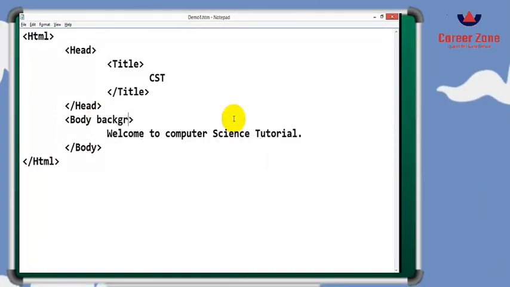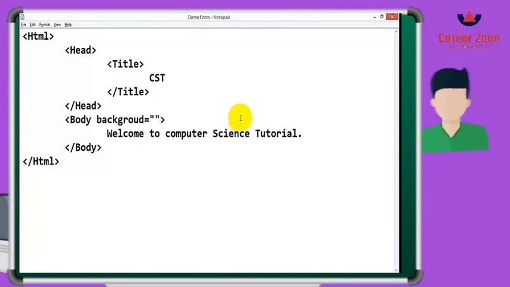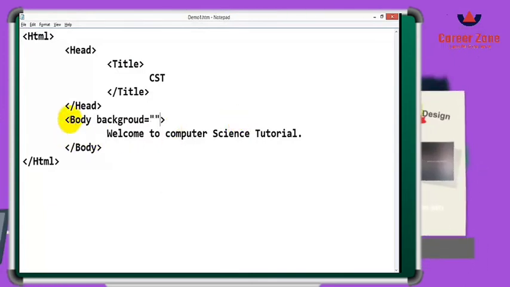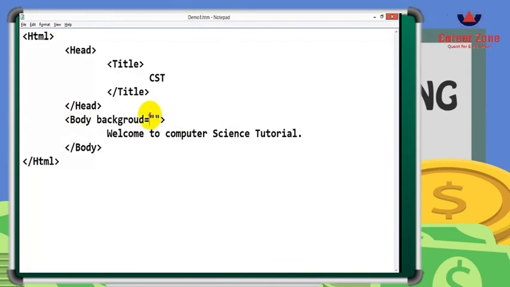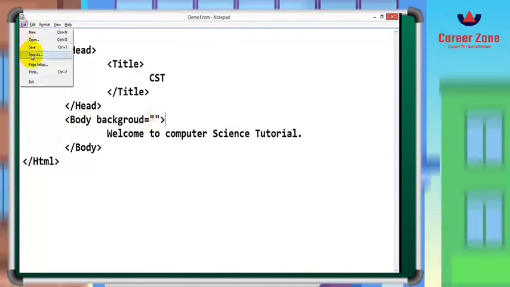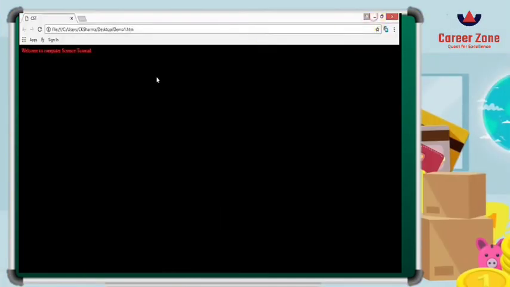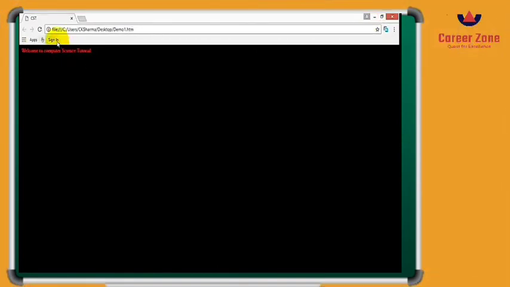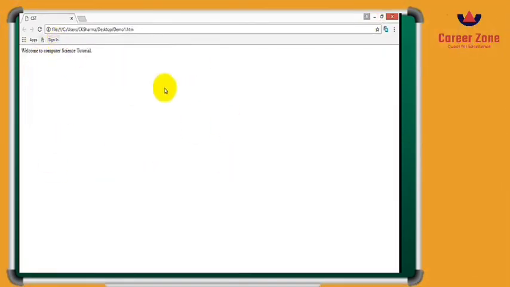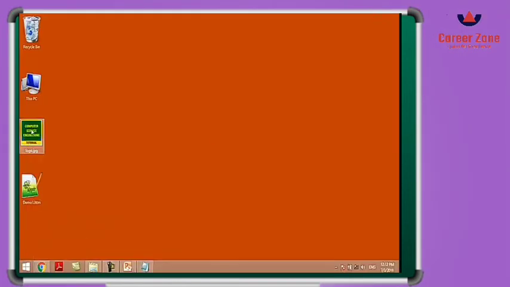Now let us add a background image to the web page. For adding the background, there is a background attribute, and for adding the background, we need a complete address, or you can say the location, of the image which is present in your computer system. So let us find any image which we can set as a background. So let's see, this is the image.